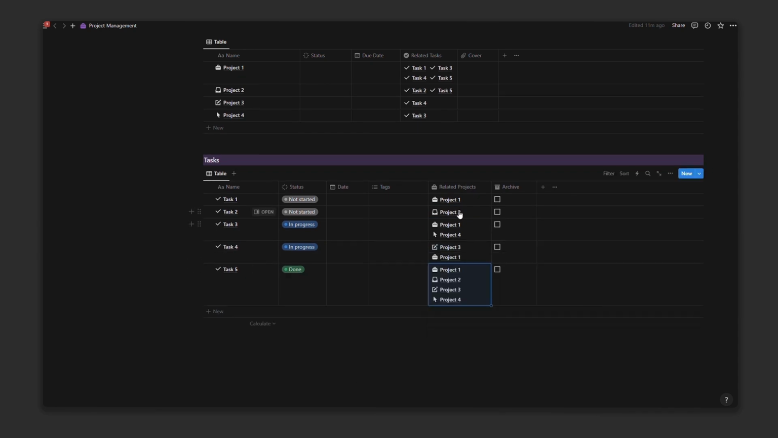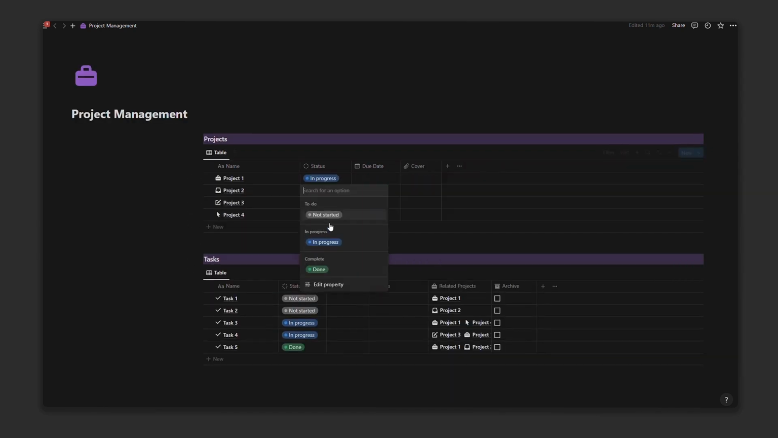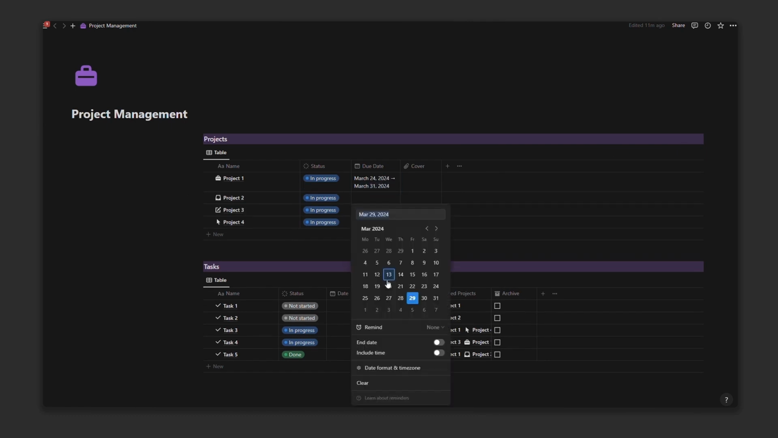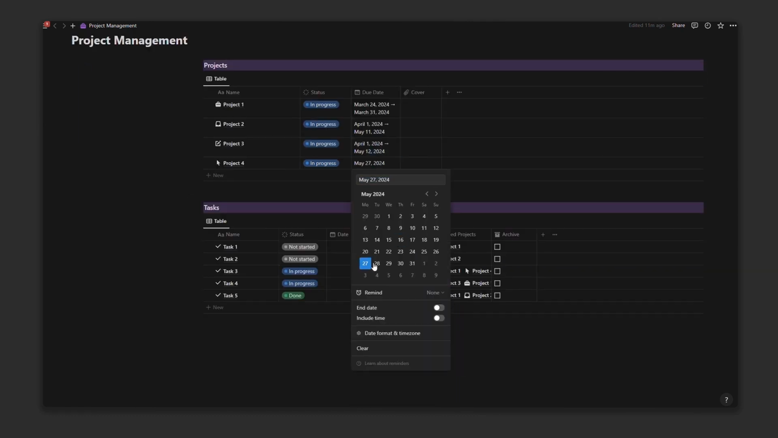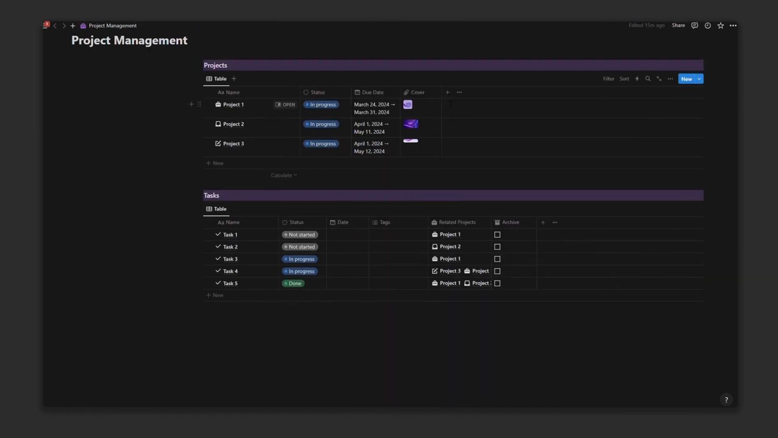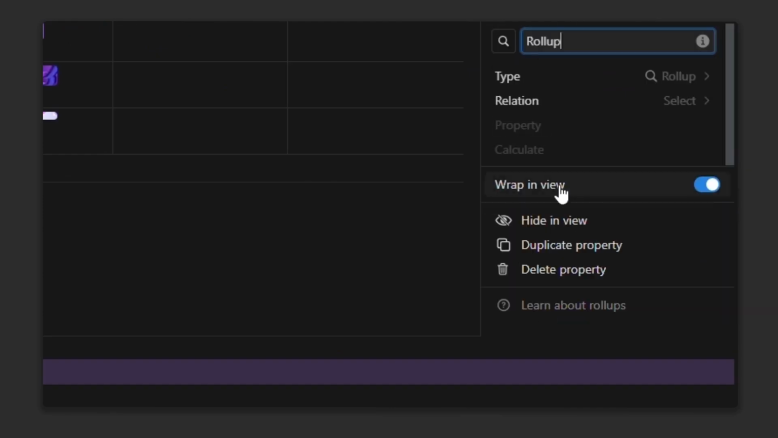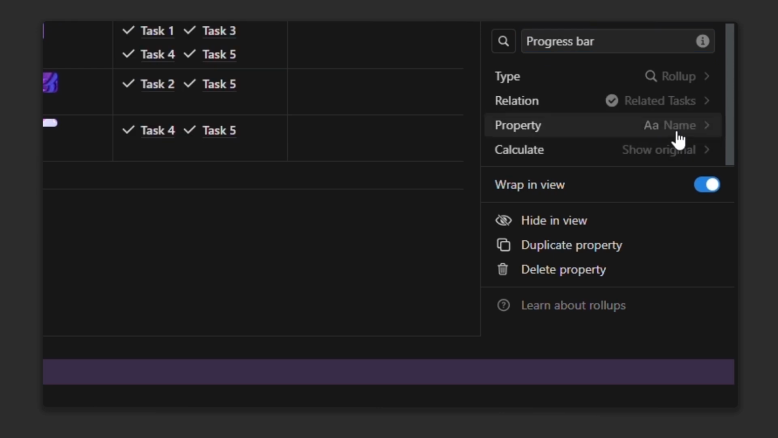Before we proceed, let's ensure that each task is properly linked to its related project. This seamless connection will maintain organization and clarity within our workspace. Additionally, we'll add a progress bar column to track the advancement of each project, providing a visual representation of their status.